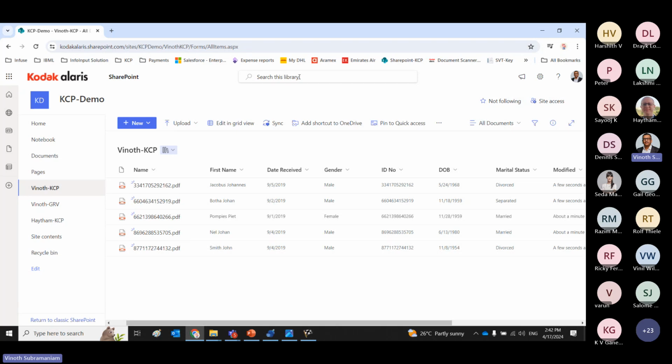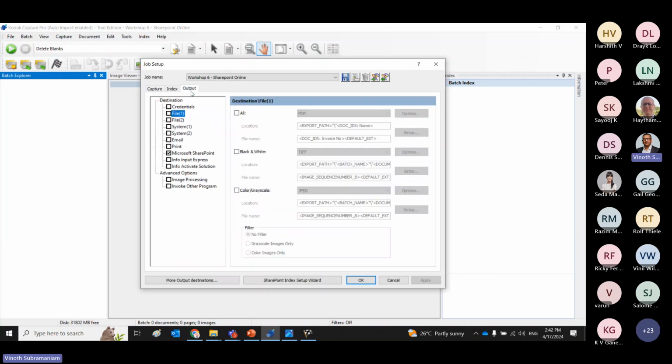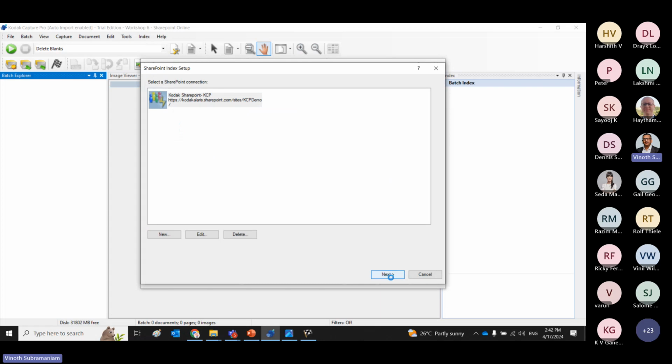Can you show me the link that you put? Yeah, sure. The PDF file, you will be configuring it here. If you go to the job setup, output, not here. You will not configure anything in the file outputs here. It's directly going to the SharePoint wizard. Next.